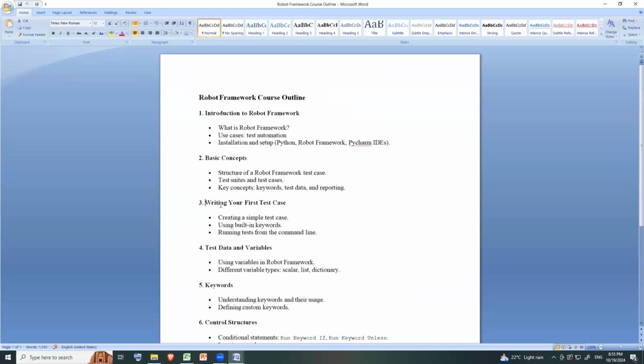So how can we write the first test case? There are some simple test cases I can show you, and there are also built-in keywords, and we can make our own keywords as well. A built-in keyword we have is Run Command, and various other keywords. When we go in depth with this topic, I will show you.